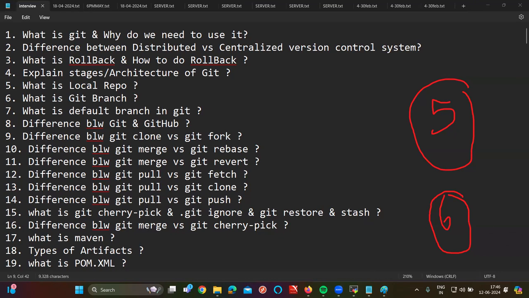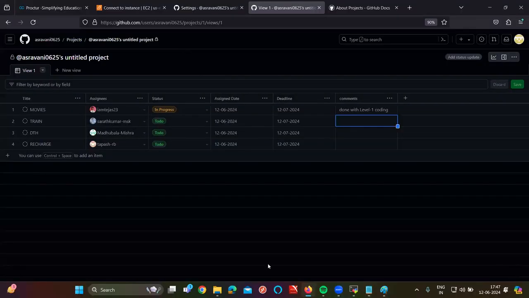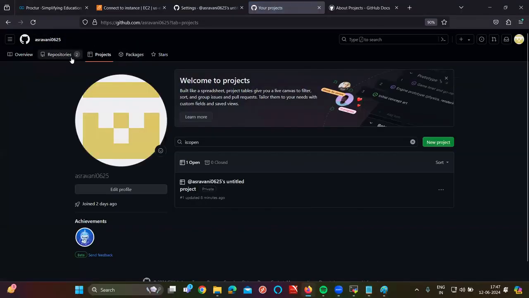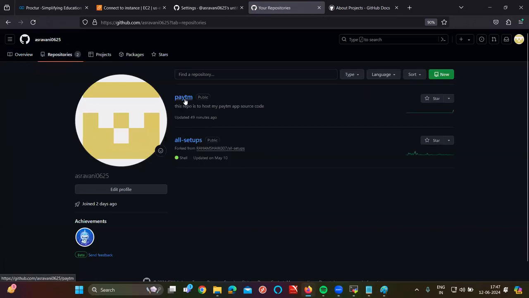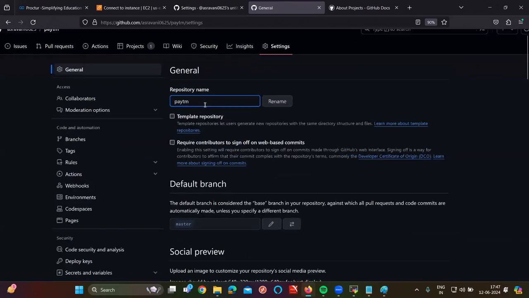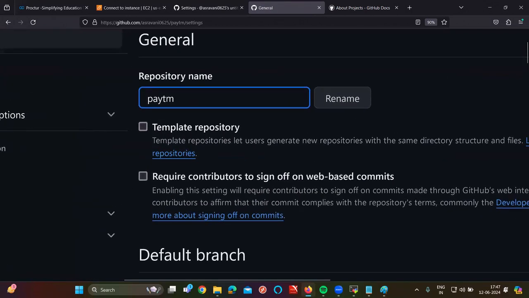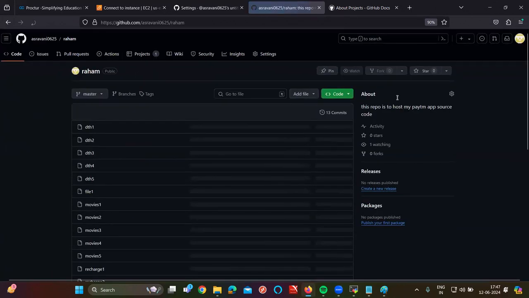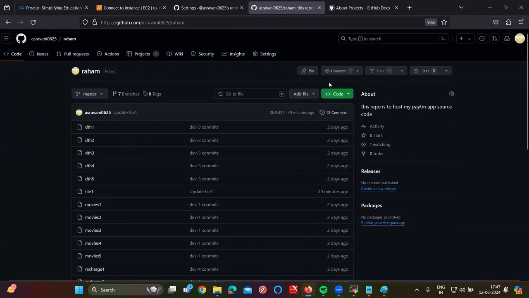Okay. Now if you have any doubts or queries on the entire concept of Git and GitHub, you can ask me. For example, sir, what is the name of the repository we are using here? In future, if I want to change the repository name, how can I change it? Go to Settings here. In the settings, you can see the option to rename the repository. Are you seeing it now? I'm going to put the name as Raham.